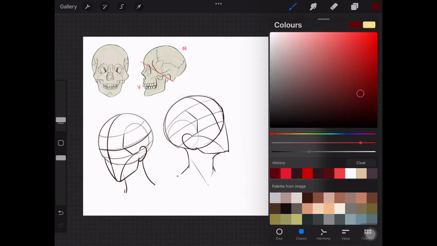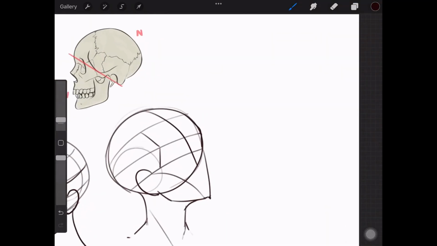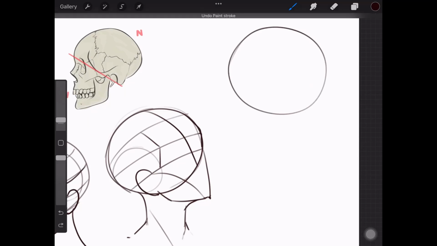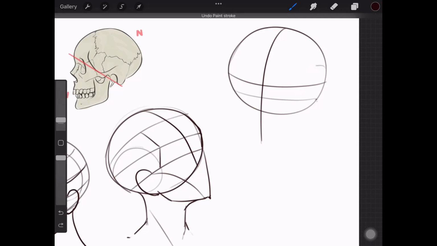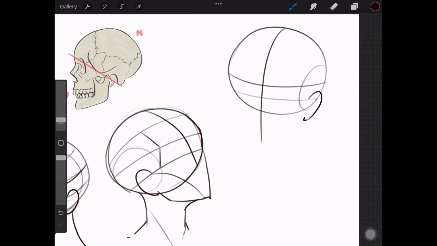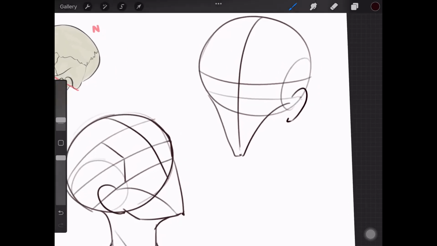Okay, now that we had some practice with references, we can try one from memory. Drawing a face from memory will be much easier with this head guide because it will help us with the proportions and locate everything. From this view, the cheekbone will be kind of straight like this, and a little bit of the jaw will be visible from this side.